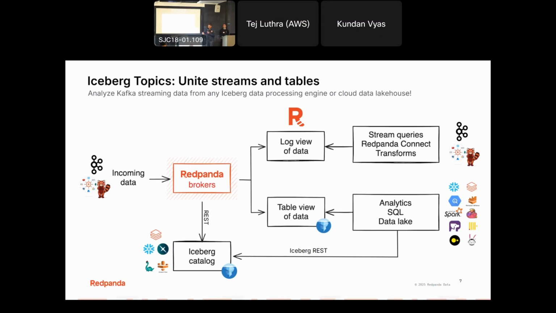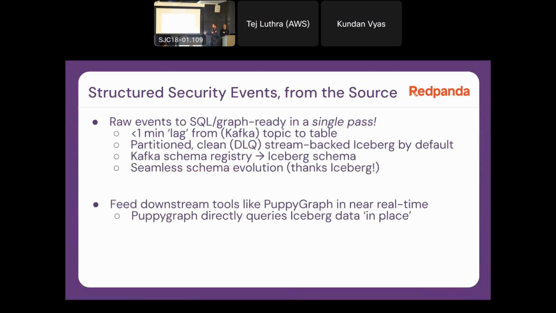We remove the tables if you want to delete the topic. We handle all of the things like partitioning and dead letter queues and other things I'll talk about as well. So the really cool thing here is, yes, your cybersecurity data can be unstructured. It can be raw logs. It can be textual data. That's fine. We can deal with that.